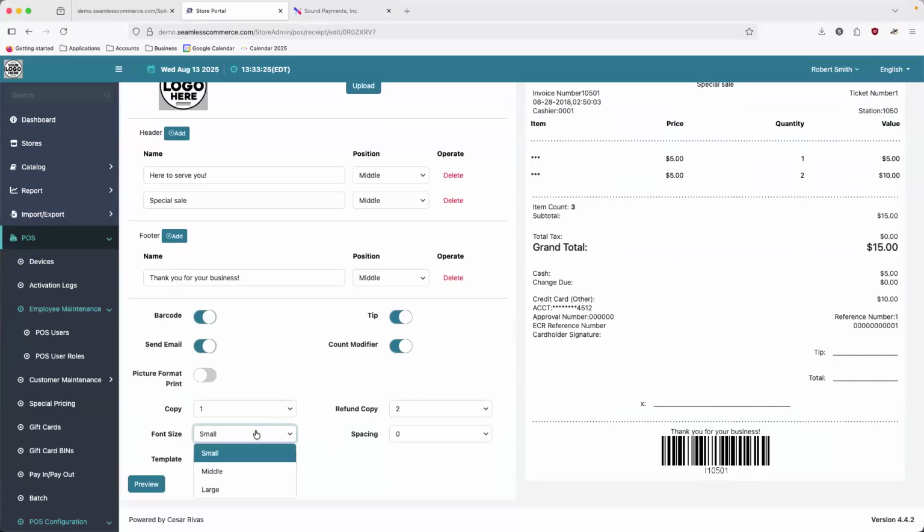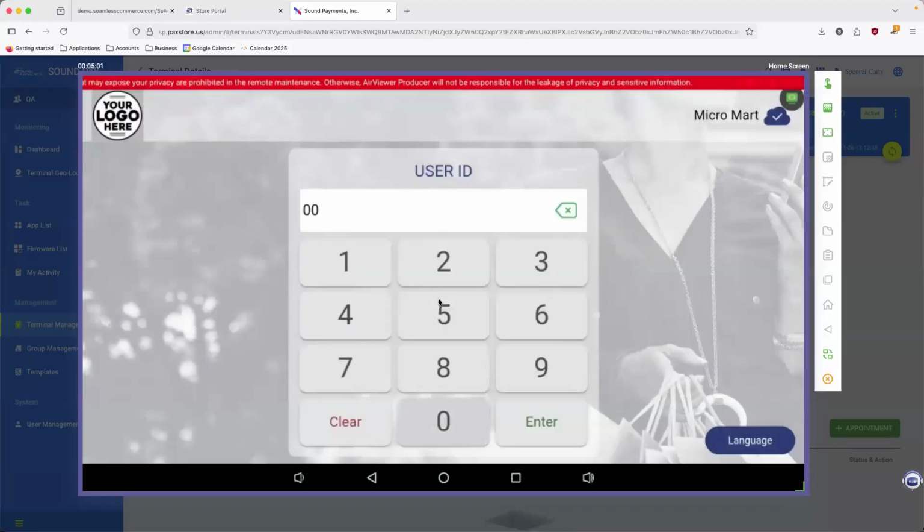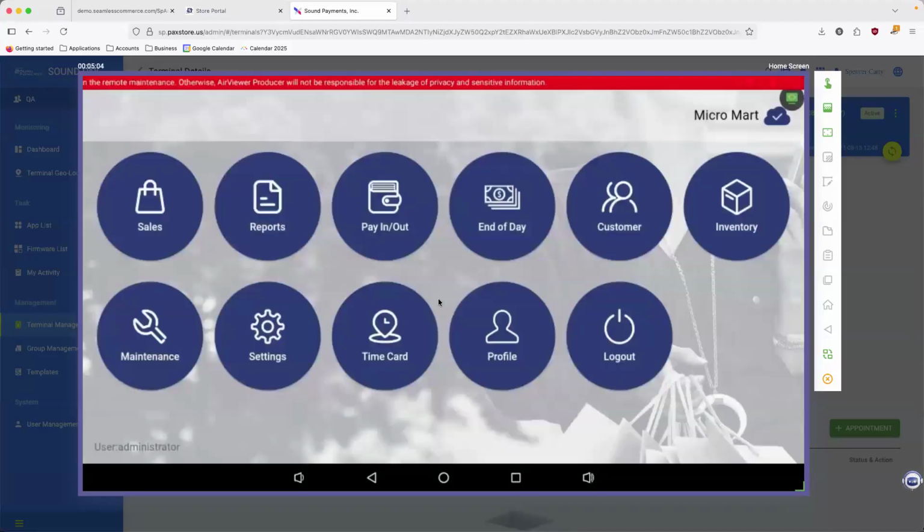And then you can also change the font size. So maybe you like a larger font, you can make it larger, or if you want a smaller font, you can make it smaller. And that's about it for the receipt here on Seamless. And then of course, we can also take a look at how it's done on Sound POS too.